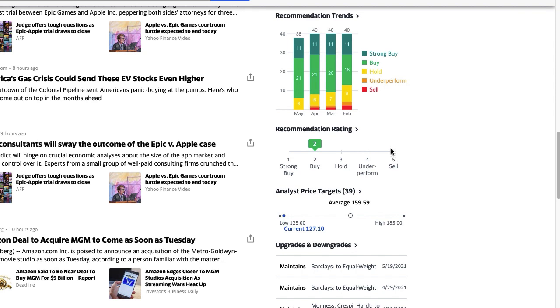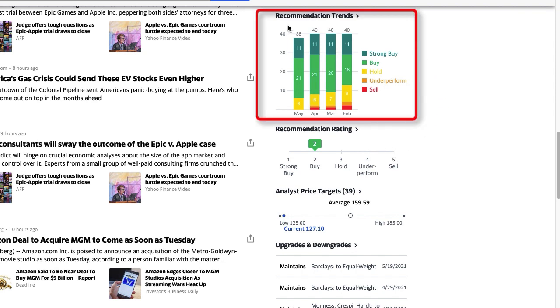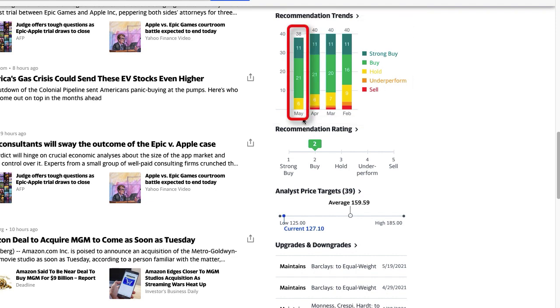Just above the recommendation rating, there's a section called Recommendation Trends. And from here you can see the analyst recommendations from month to month. Now it's currently May, and we can see the breakdown of the analyst recommendations. We see that 6 analysts rated Apple stock as a hold, 21 analysts rated the stock as a buy, and 11 analysts gave a recommendation of Apple stock as a strong buy.